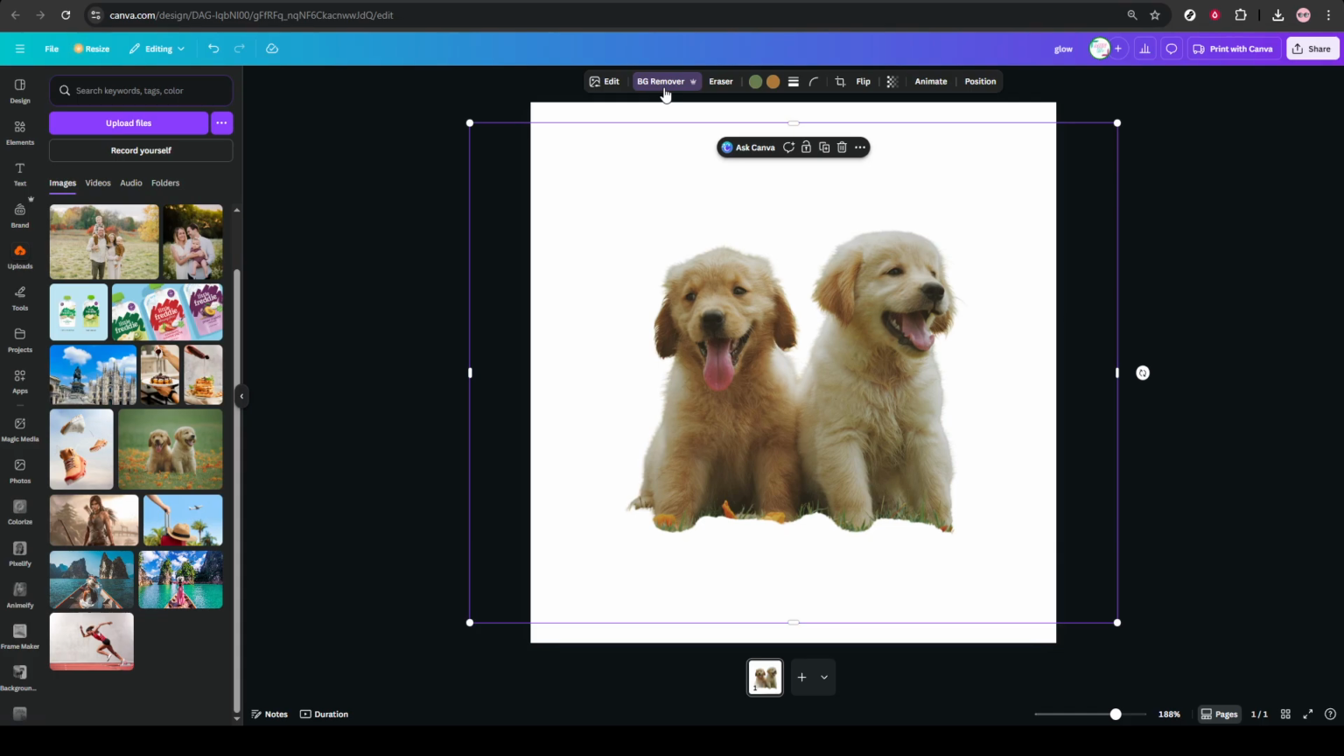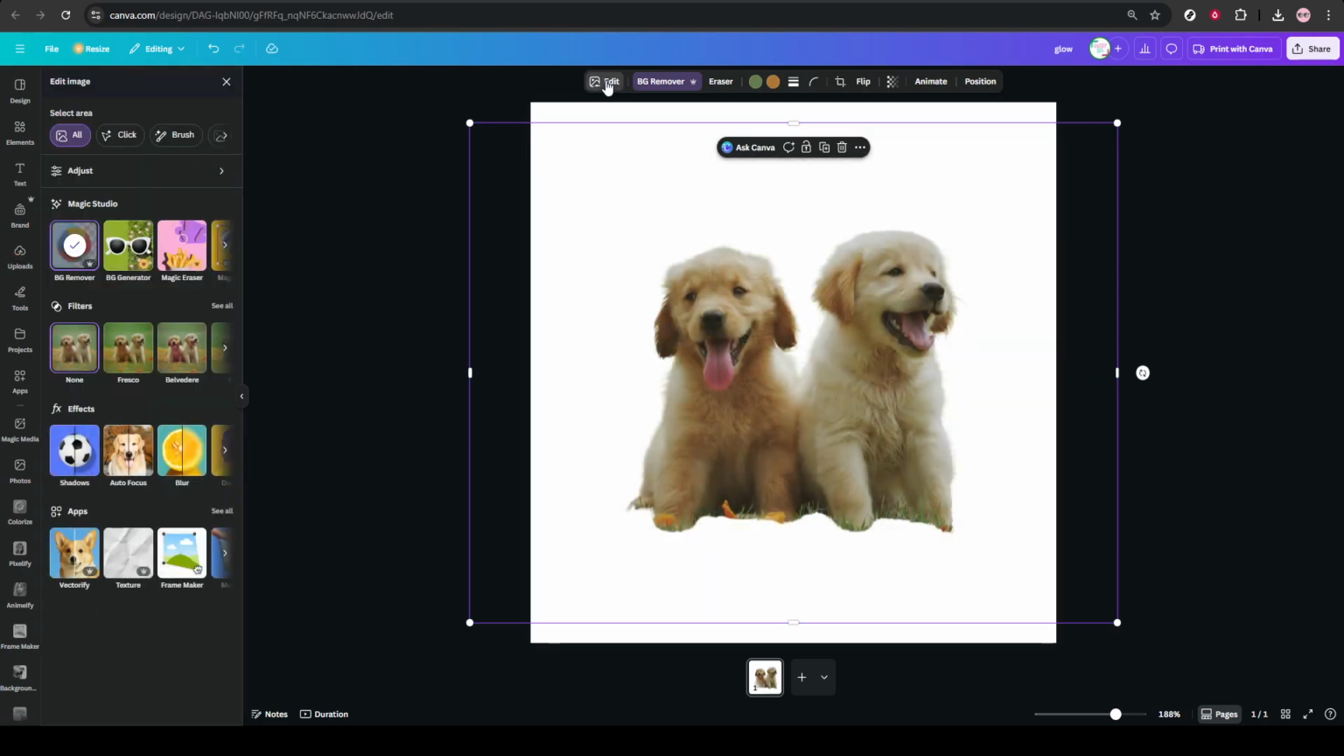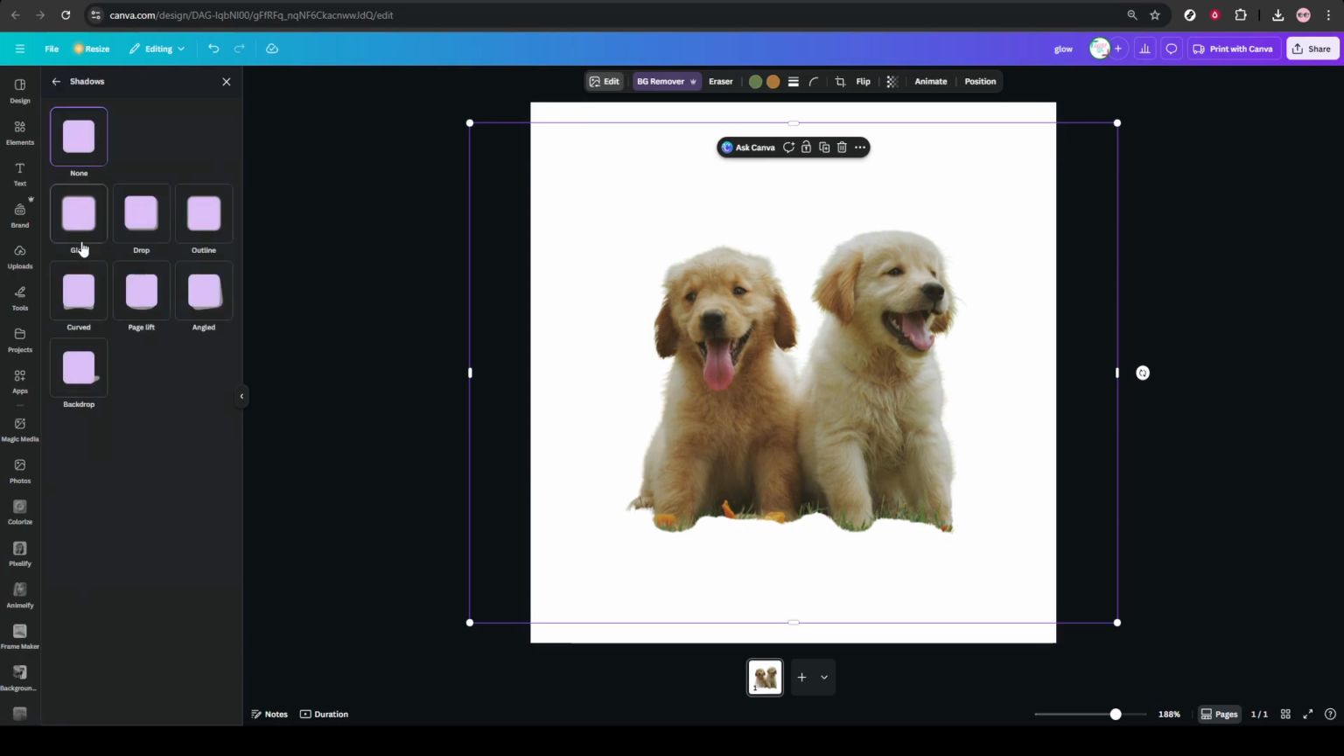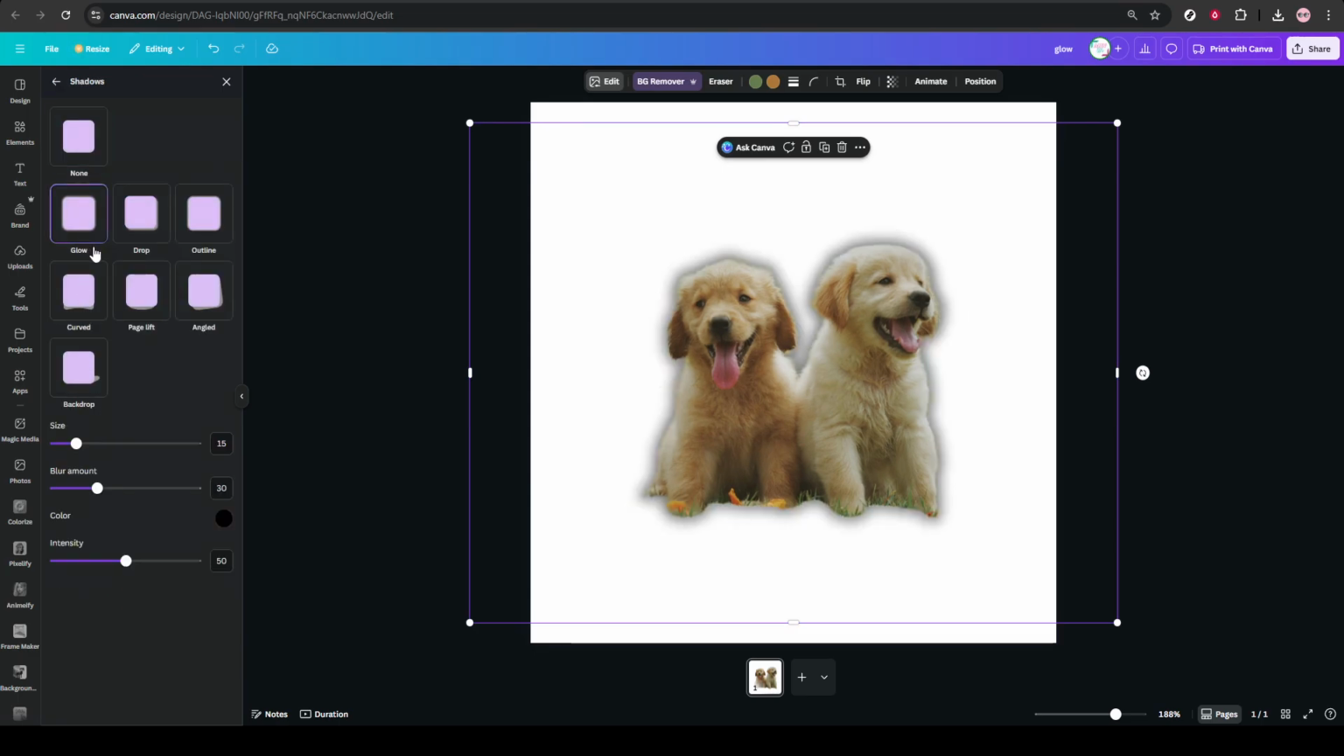With the image still selected, click Edit to open the photo editing panel. Scroll to Shadows and choose Glow. You'll see a soft ring appear around your cutout. This is the foundation of the effect. Now customize it so it complements your design.